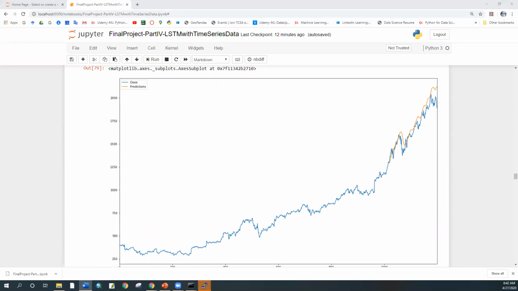To evaluate the performance of the trained model, I visualized the predictions and compared them with the actual closing prices. As can be seen here, the orange line that shows the predicted values is pretty close to the blue line that shows the actual values. Hence, the trained model did a pretty good job when it predicted.